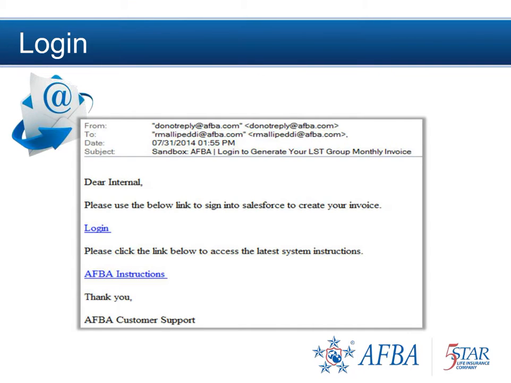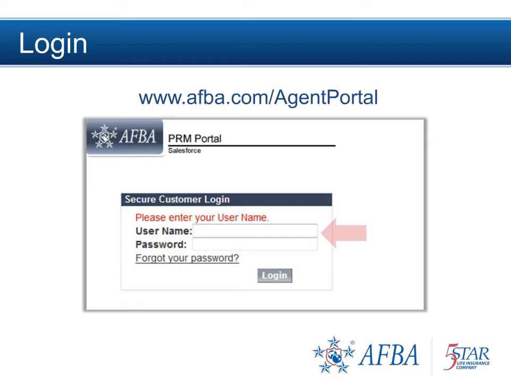On the first of each month, you'll be notified that your group invoices are ready to be printed. You will receive an email from AFBA Customer Support that also includes a link to download the training material for your reference. When you receive the email, log into your Salesforce Agent portal using your username and password.